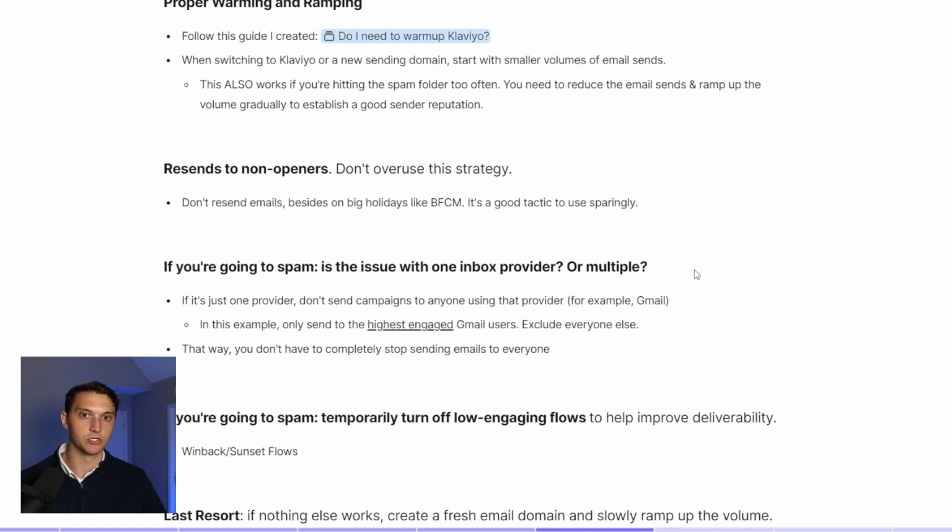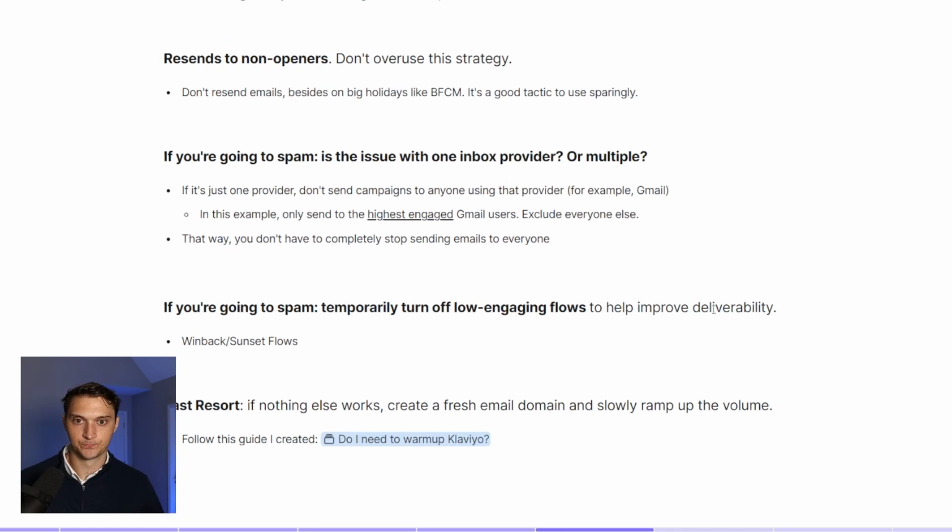Resends to non-openers. This is a strategy a lot of people like to use on big holidays. Don't overuse it. We only like to use this during major holidays, once or twice per year max. But this is probably going to hurt deliverability if you're taking anyone who didn't open the first email and then sending them another one. So it's a strategy you need to use sparingly.